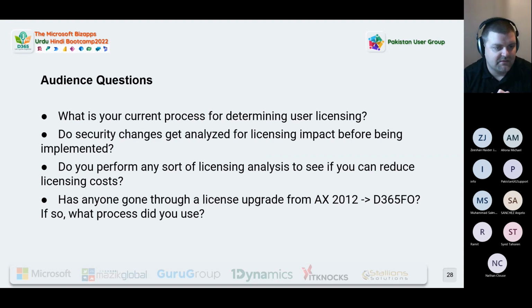Another big one: do security changes get analyzed for licensing impact before being implemented? Because we've shown how security and licensing are tied together. If you make a change to security, you can absolutely impact licensing. In fact, there's a great example, and I don't know if Andre's still on, but Andre and I both recognized in an early version of F&O that Microsoft had inadvertently made the system user role require an operations level license. So every user assigned the system user role now required an operations level license. Luckily, we caught that bug before it went GA.